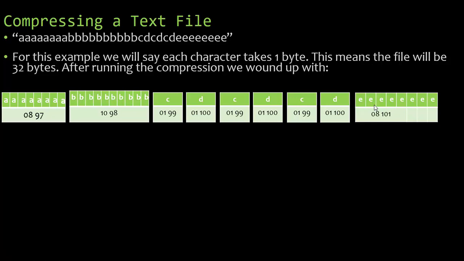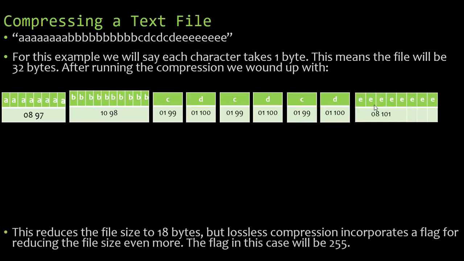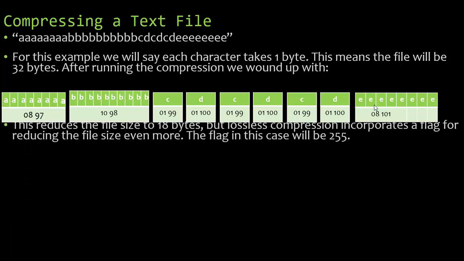So it's not very beneficial to use run length encoding because my CD, CD, CD doesn't repeat. But there is something built in that we can use for non-repeating bits. Now this right here, without having our flag in, which we'll talk about, reduces the file size to 18 bytes. But lossless compression incorporates a flag for reducing the file size even more.